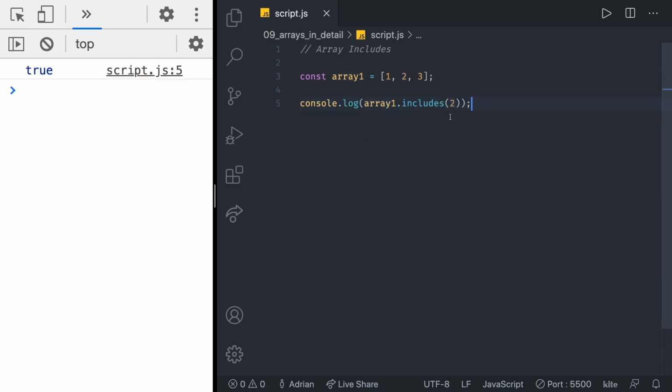If we now save this, you can see that that is true. Let's explore it further. If we put 3, of course that's true as well. If we put 4, that's false. What do you think would happen if we put a string of 3? That's also going to be false. It needs to be a number.